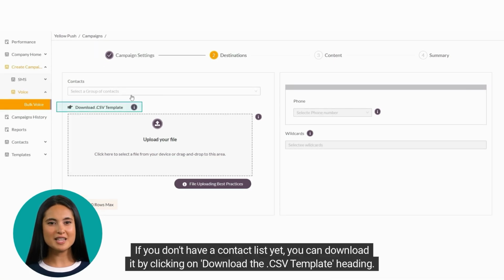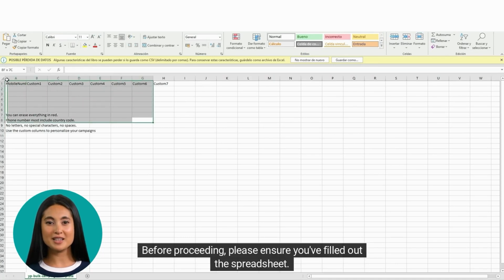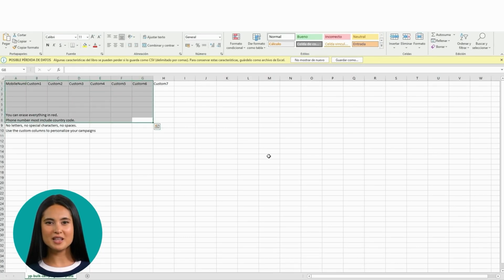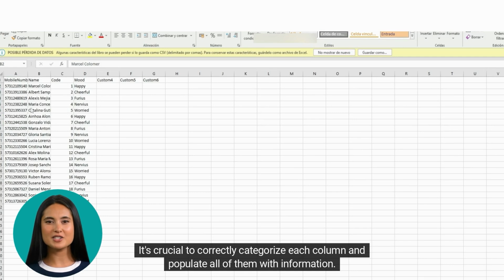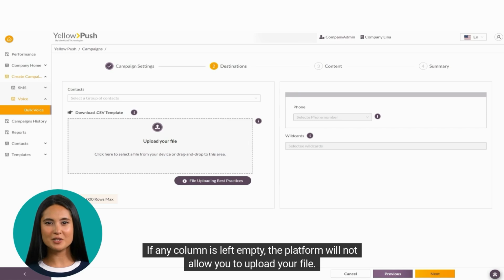If you don't have a contact list yet, you can download it by clicking on Download the .csv template heading. Before proceeding, please ensure you've filled out the spreadsheet. It's crucial to correctly categorize each column and populate all of them with information. If any column is left empty, the platform will not allow you to upload your file.